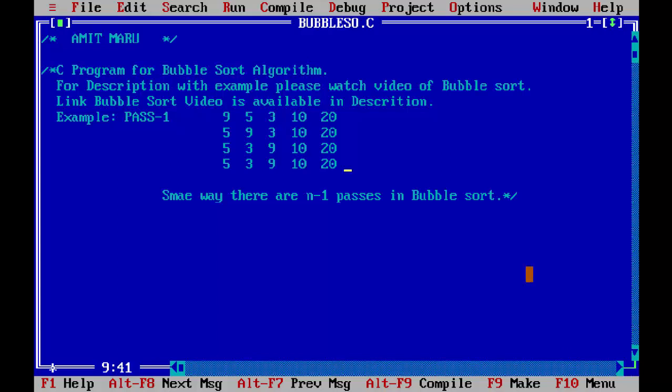The link for the bubble sort video is available in the description, so please watch the video on bubble sort, solve one example, and then watch today's video so that you can easily understand the program for the bubble sort algorithm. So let us start today's video on bubble sort algorithm.